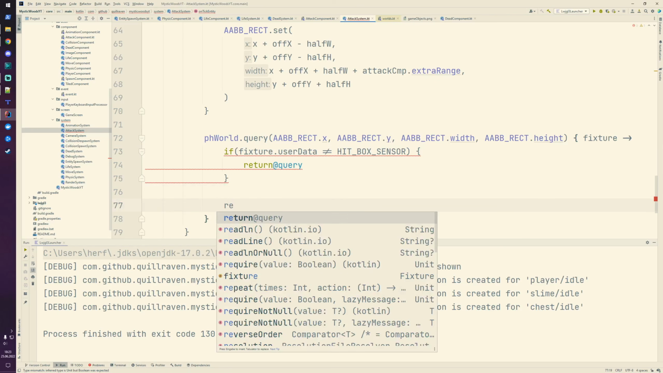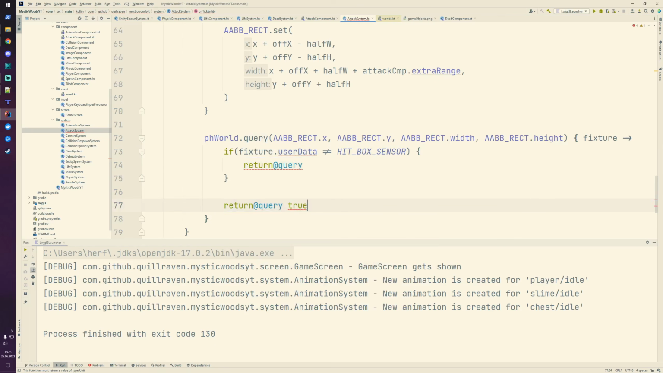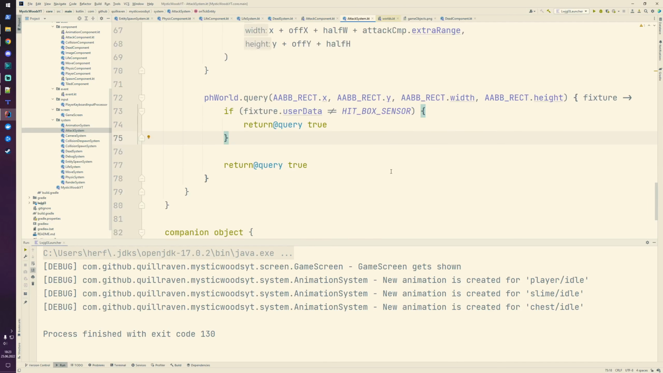And let's also return here true, and also here true, to get rid of these red arrows that are popping up because we are not returning anything. Okay, so we are iterating over all these fixtures that we find with our query.